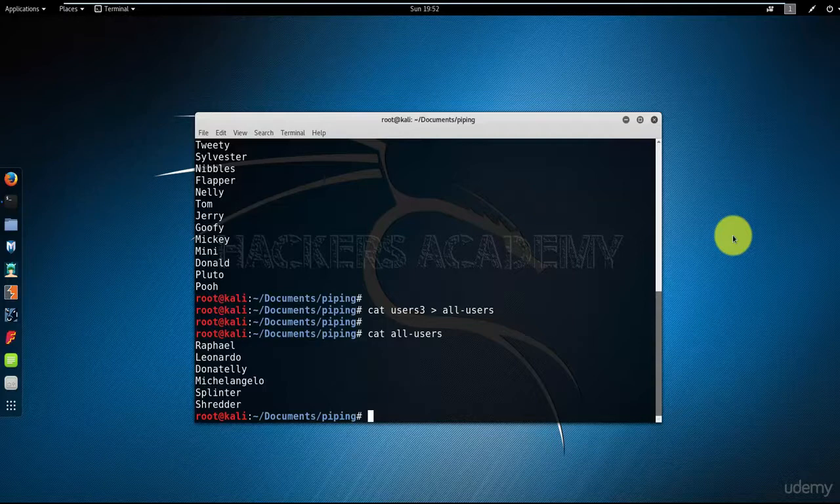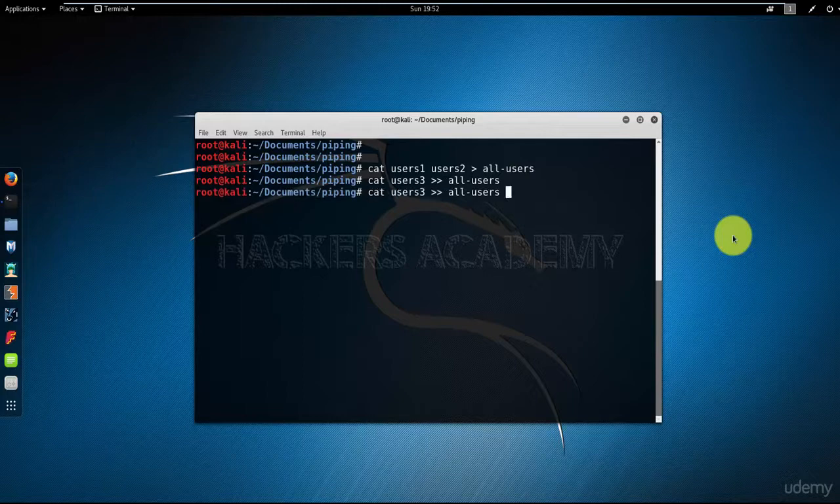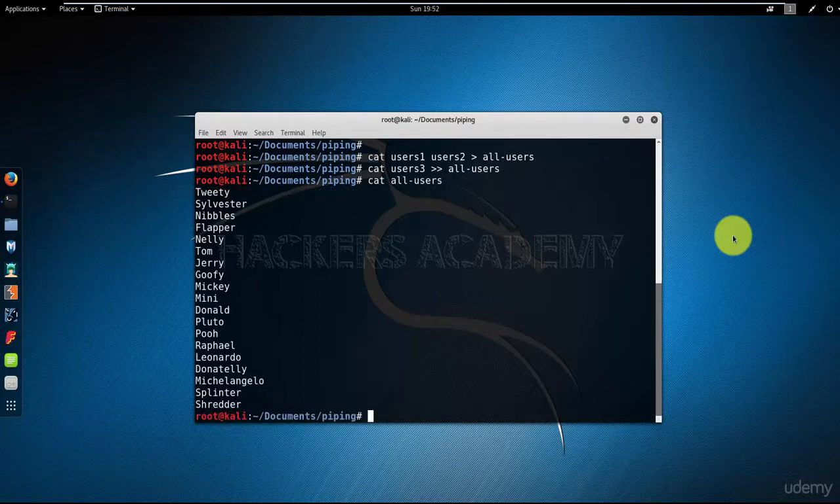This happened because I used the greater than sign again. Let me try that again. I'll do cat users1 and users2 greater than sign all-users. And now, instead of using 1 greater sign for the users3, I'll use 2, which tells the command to append the output. Now if I cat all-users, I'll see that I have a list of all users combined in one text file. So instead of copying and pasting all these, imagine that I have to do that for tens of files. I could have done that using one command.